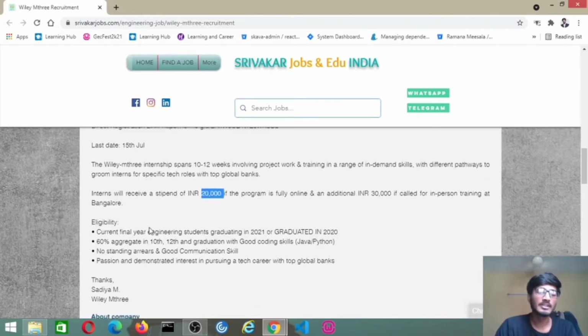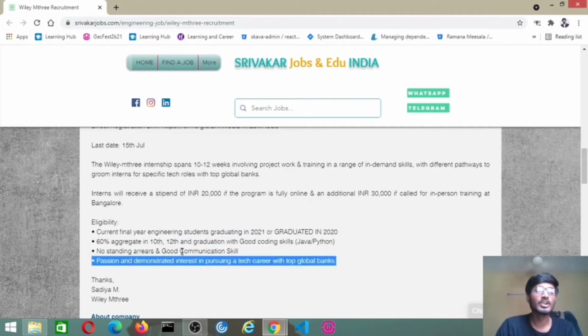And coming to eligibility, current final year engineering students graduating in 2021 or graduated in 2020 are eligible. You need 60% aggregate in 10th, 12th, and graduation, with good coding skills in Java or Python. No standing arrears and good communication skills are mandatory. Passion and demonstrated interest in pursuing a tech career with the top global banks.